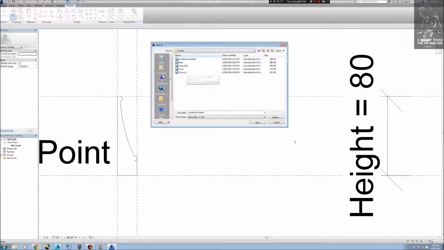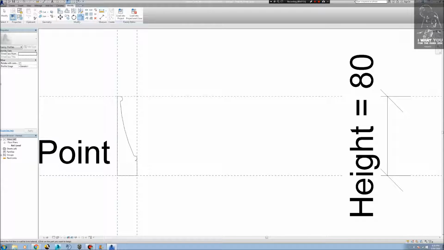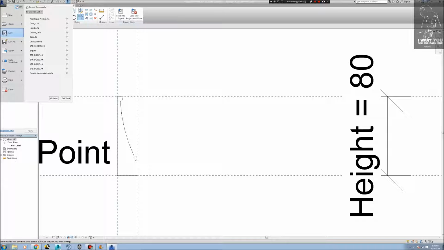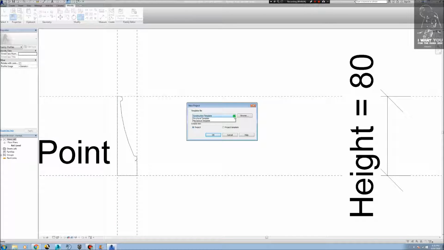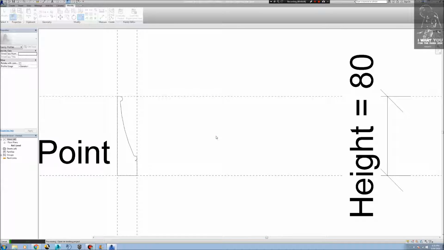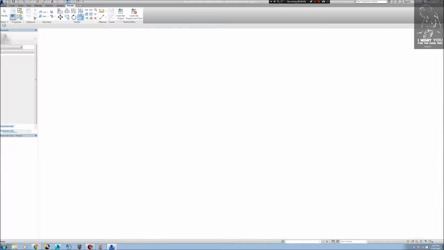These are just different profiles. So, okay, that's how you do a profile. Now, how does this work in a project, you say? Okay, so let's just open up a project.